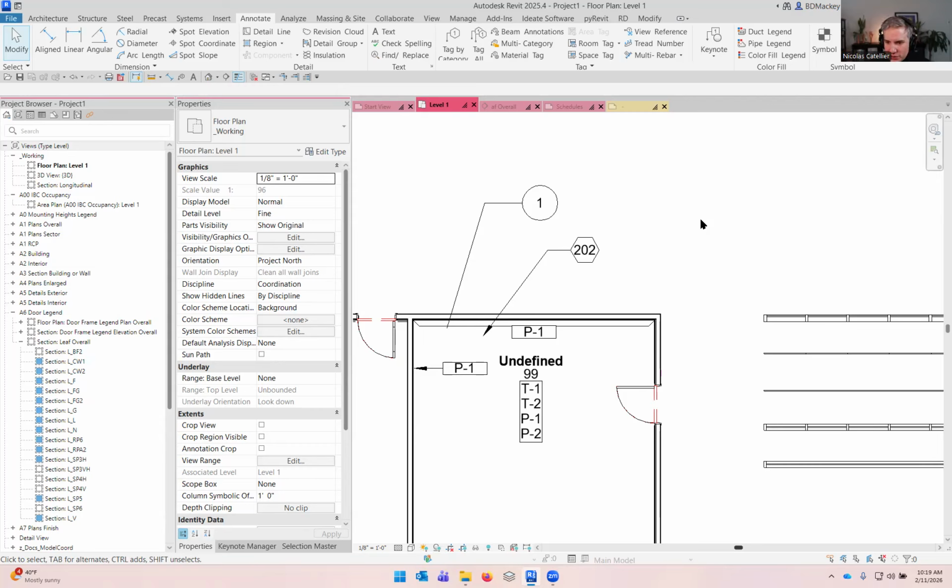Interesting to see, a lot of people use keynotes for plan views. Someone says symbols for plan notes, text for detailed views.